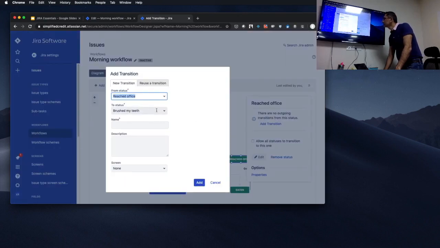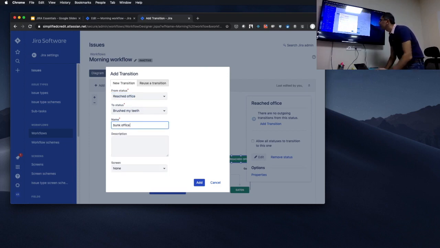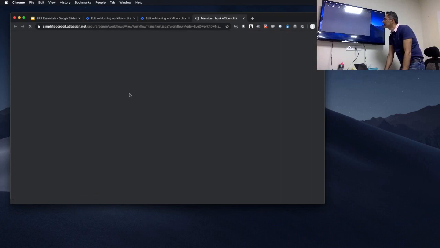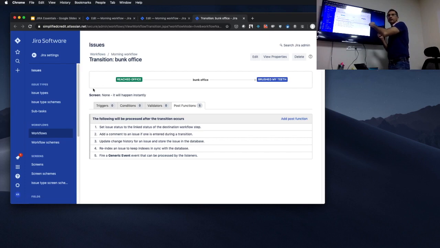From reached office to a status, and we call it bunk office, right? So if that guy bunked office, then we can set a post function where we change the value of the field resolution to not done. So when somebody moves the ticket from reached office back to brush his teeth, the resolution will disappear and the issue will still be there, and the strikeout will go away.